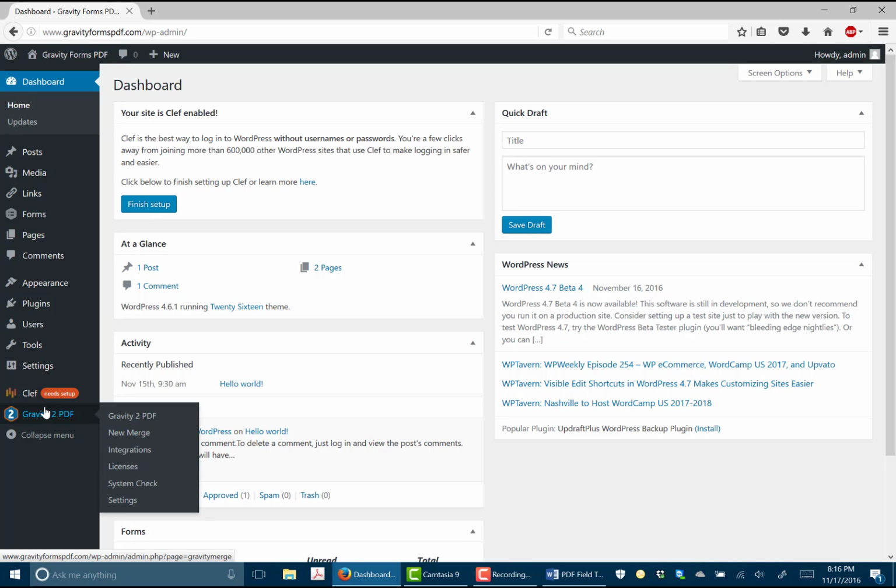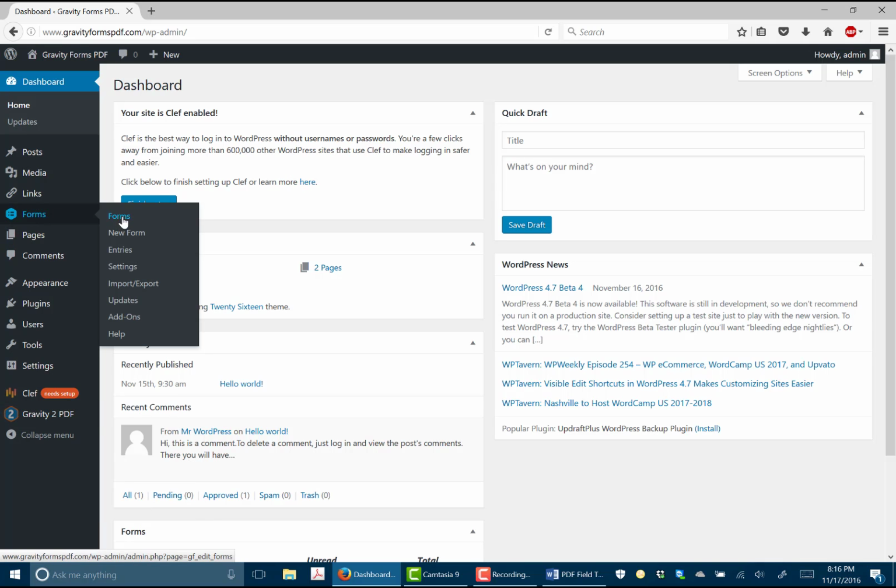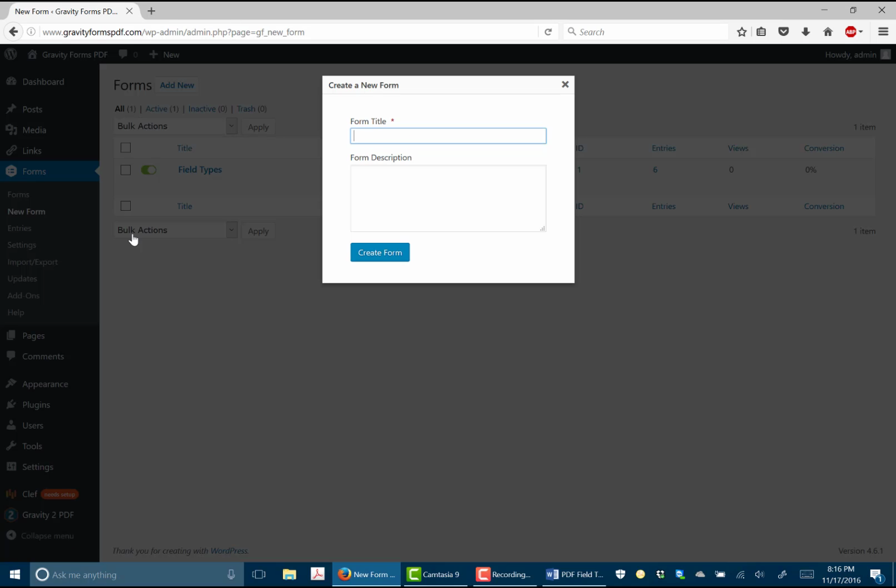So when we're doing this, I like to create the Gravity Form first. So what we're going to do is we're going to create a new Gravity Form. And we're going to call this field types. And we'll call it test. We're going to create the form.